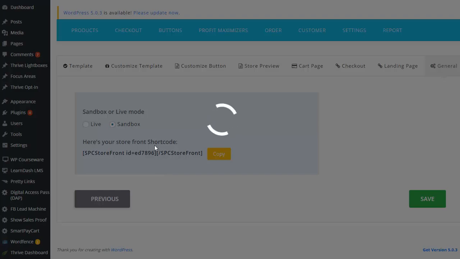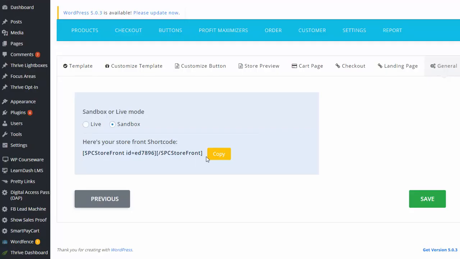It'll give you a shortcode, and all you have to do is take this shortcode and publish that on your shop page. So create a WordPress page where you want your store to be, and enter the shortcode there, and you will have an instant storefront.